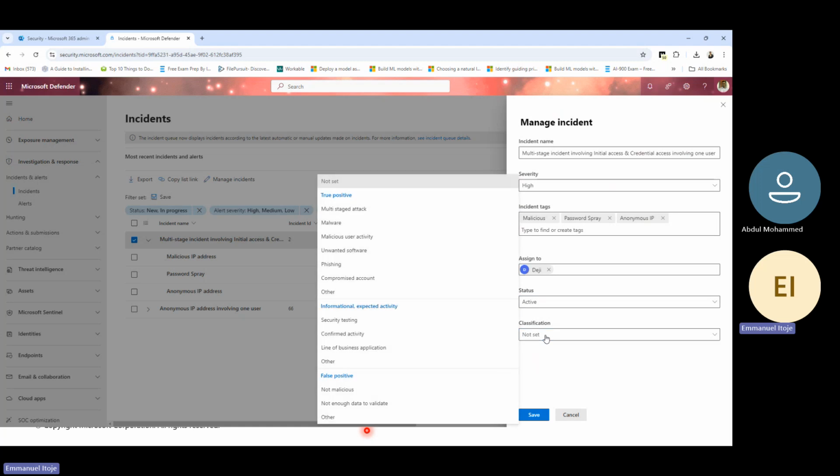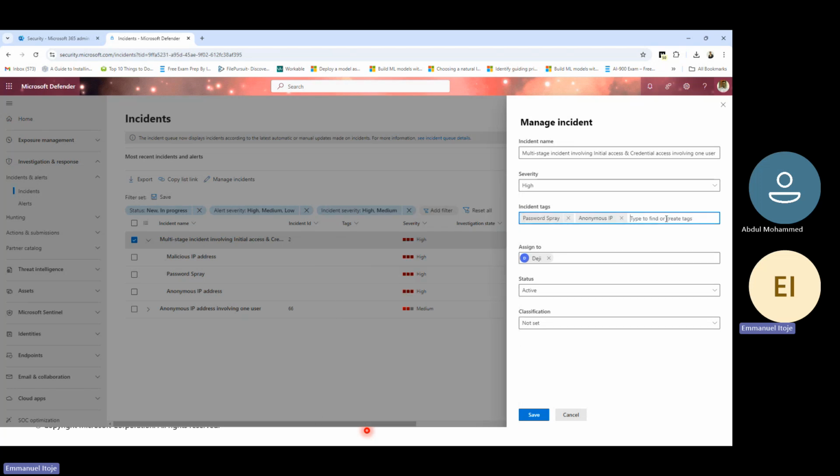Then in terms of classification too, Microsoft has some preset classifications for incidents, right? So classification like multi-stage attack, like you can even see this one now is a multi-stage incident. It's multi-stage because it has things that revolve around malicious IP, password spray, and also the anonymous IP. Let me change this to malicious IP.